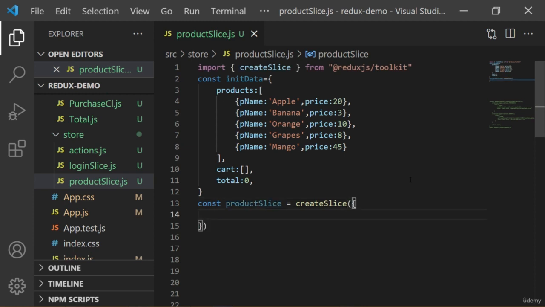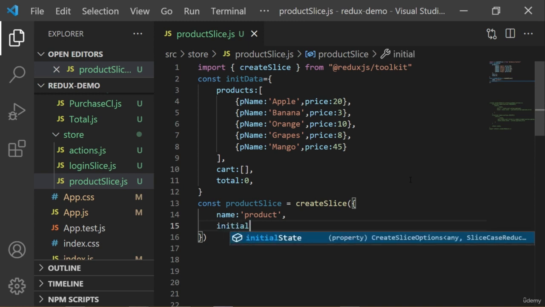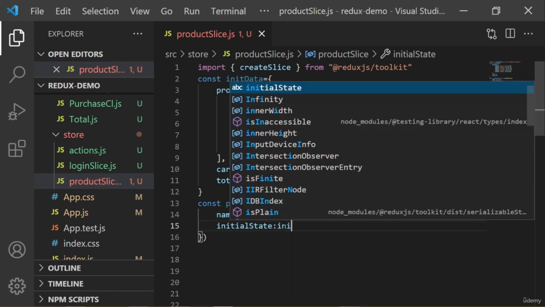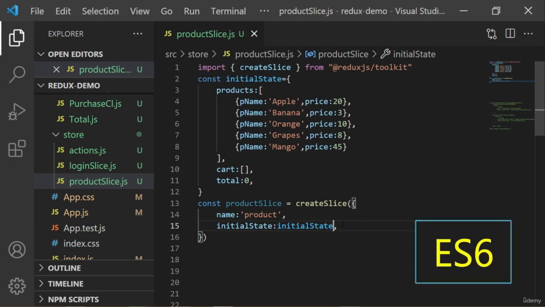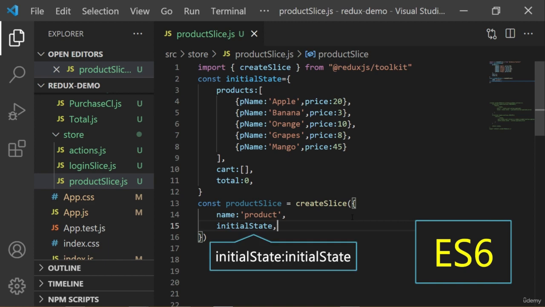Let me press enter. Here the very first thing is I need to create the name of the slice. So I'll say product. Now here I want to define the initial state. Initial state, I'll define this init data which we already have here. Now instead of this, I can name this as initial state. That's also fine. In that case, we will have initial state equal to initial state. But with the help of ES6 syntax, you don't need to write both the things simultaneously. So you just can say initial state. This is equivalent to initial state equals initial state. So this is a better way to write.